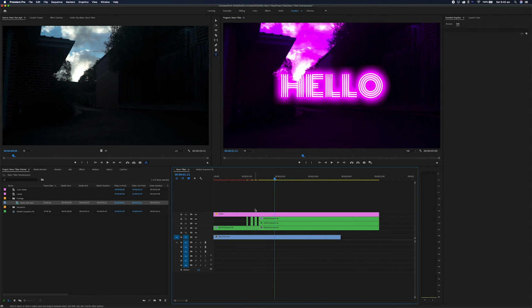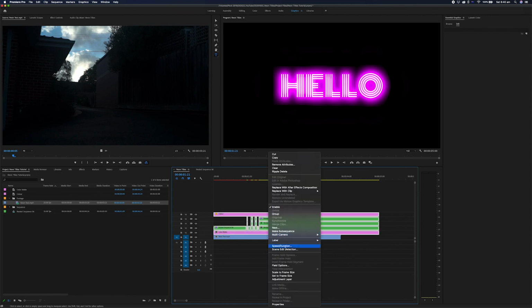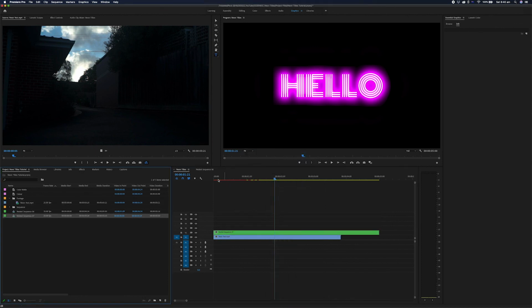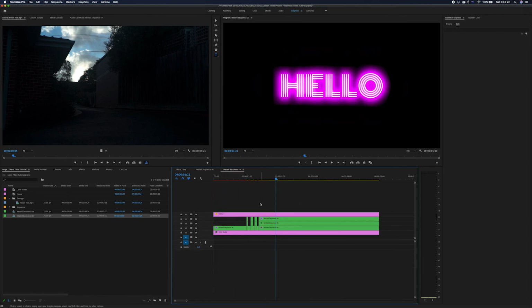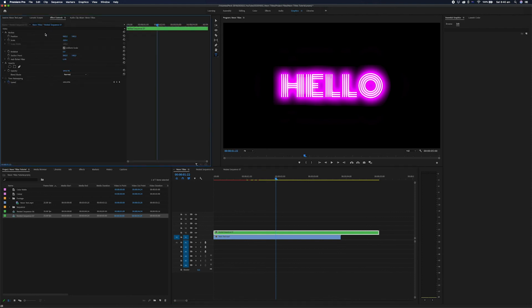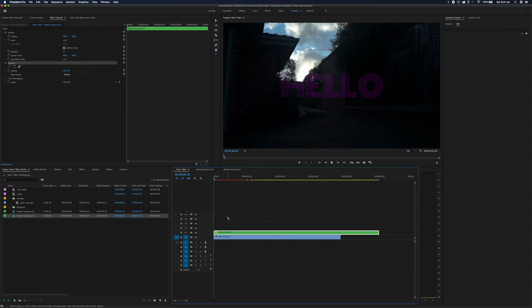To fix this, we can bring back our black layer, highlight all our footage, right mouse click it, and nest it again. Hit OK. So now all the work we've done is in this nested sequence. If we open up the nested sequence, everything is still there. But if we come back to our main project file, we can highlight it, go up into our effects control, come down to opacity, and in the blend mode, change it to screen. We have our neon text right on our footage with no issues at all.